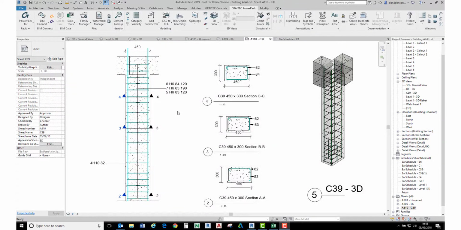With the Graitec BIM Designers, power up Revit and speed up the modeling and detailing of all your rebar projects.